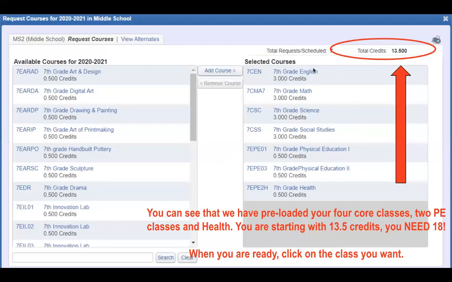And then you can see on the left, yep, there's that total credits. In fact, Mrs. McKinney, if you can bring your cursor back there, yes. That's what everyone should be starting with, 13.5 credits. We have preloaded classes for you, and you can see that if you look at the right-hand column. Right-hand column under selected courses, this is the work that the school has already done for you.